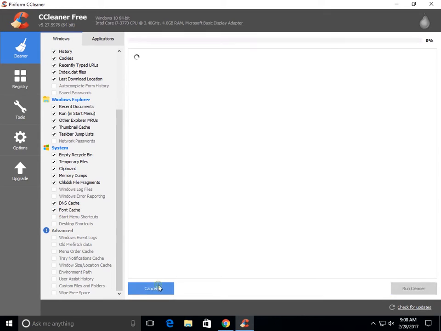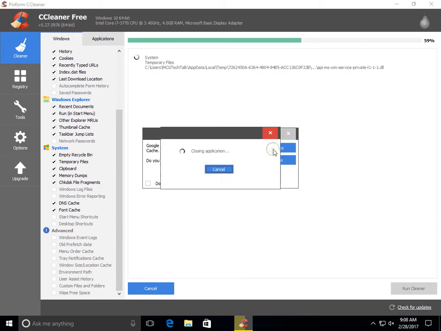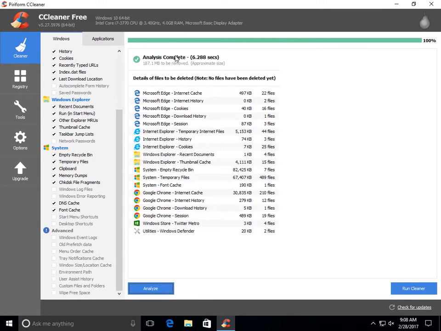Now, if you click Analyze, this will take a lot longer on your computers, but since there is nothing on this one right here, oh, and here's another pop-up. Google Chrome needs to be closed to clean the internet cache, and we can click yes. And see here, it hasn't deleted anything, but it will tell you everything that it will delete. So we have 210 files for the internet cache for Chrome. We have 44 files for Internet Explorer. There's nothing in the recycle bin, so it's not going to pop up.